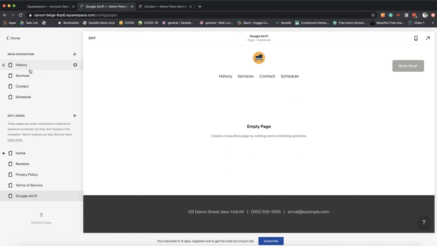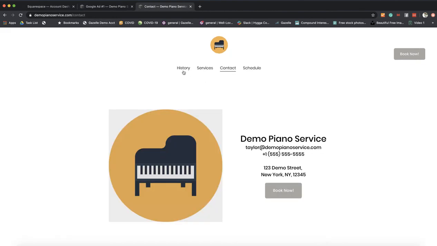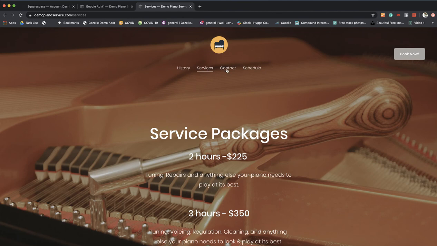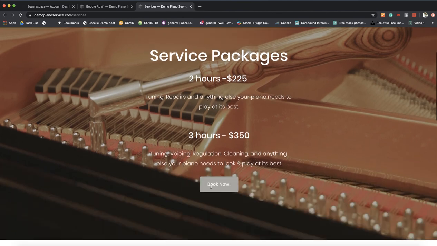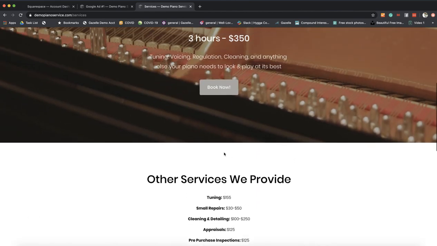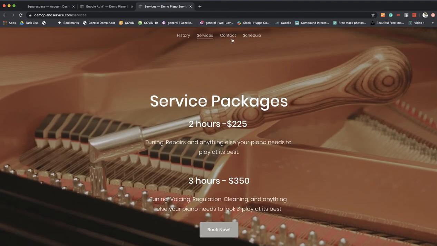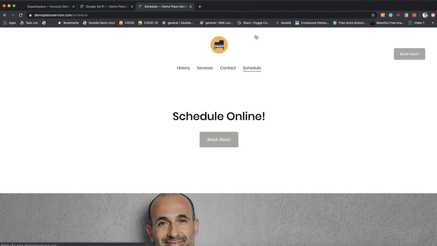You can build a great business off a website that simply looks like this demo piano service website, right? You have your history, you have your services, a couple of service packages, a few more services you offer, and you don't need to put everything there. Contact us and schedule online, review, maybe a privacy policy, and you're off to the races. You're ready to go.